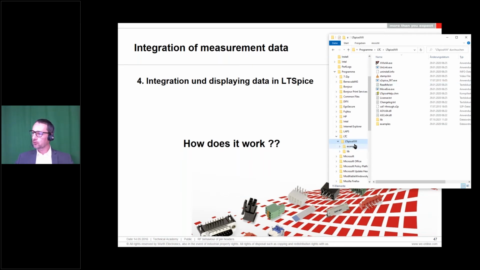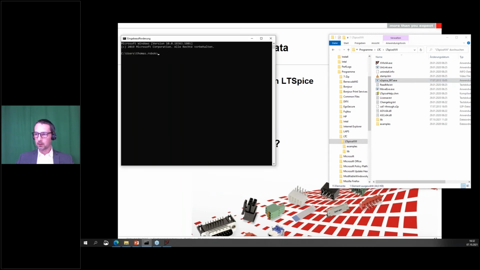So I prepared already a folder in my LTspice program folder, and I put here two things. The one thing is the S2Spice file that you can see here. So that's the converter. And the other thing is I just put here an S-parameter set coming from the analyzer. That's just one of those we created, so it doesn't matter which one. This is just showing now how the converter works. And to work with that one, you need to open your command window on your computer.